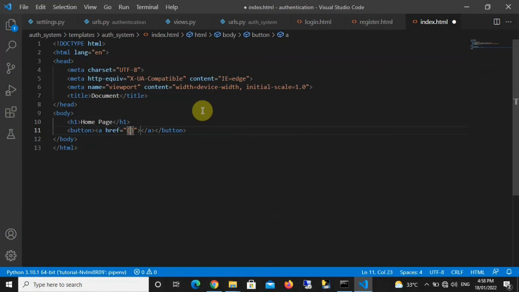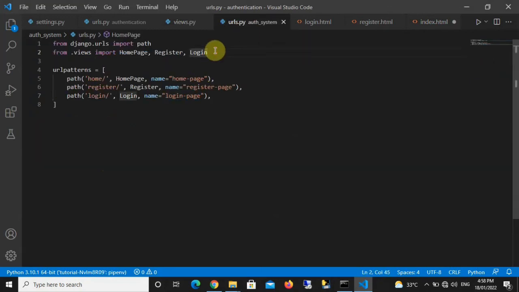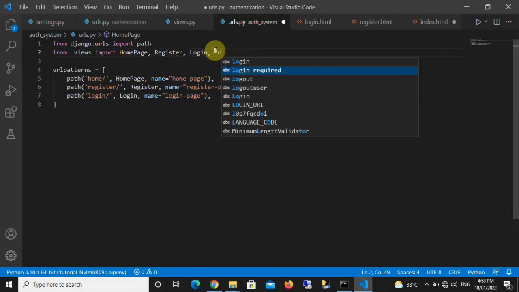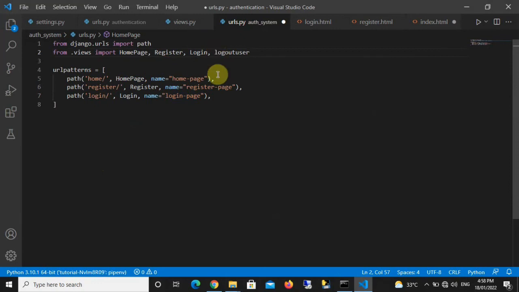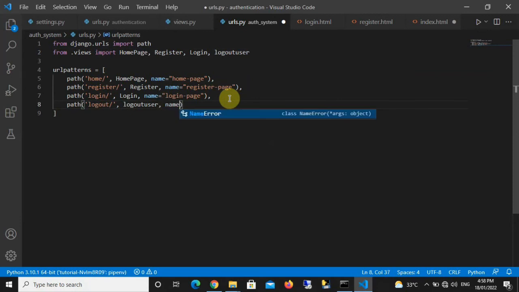Before we finish this, we need to go back to our views and see that we've created a view for this logout. We now need to create a URL for it. So we will come to our URLs, and after the login, we will say logout user. We need to create a path, and here we will say logout, and then we pass in the function name, and we say name is equal to logout.